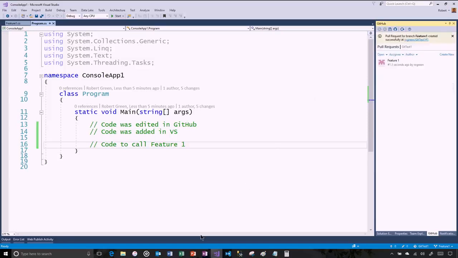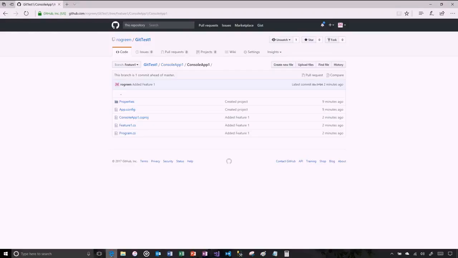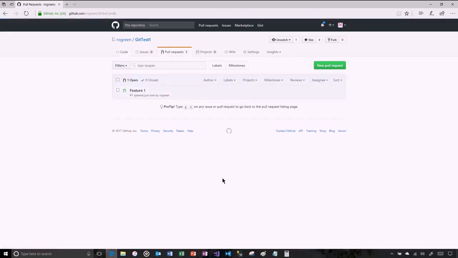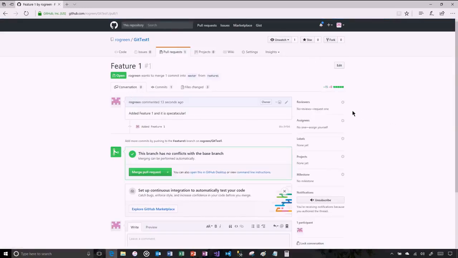Okay, pull request has been created. Now I go out to GitHub and look in pull requests, and indeed, there's a pull request called feature 1. I can ask for reviewers, I can assign it to somebody, and there's a bunch of other things we can do. There are no problems here. There are no conflicts.